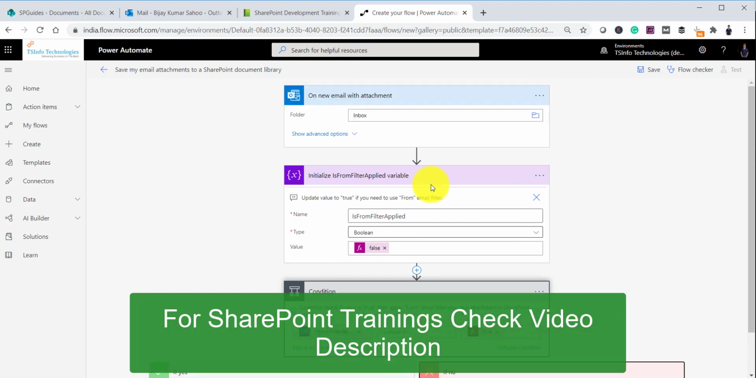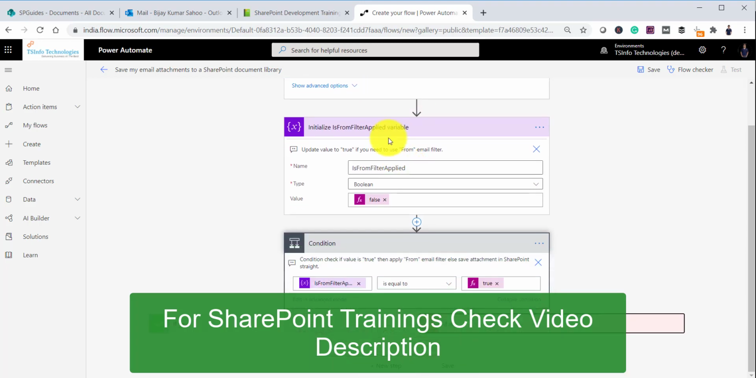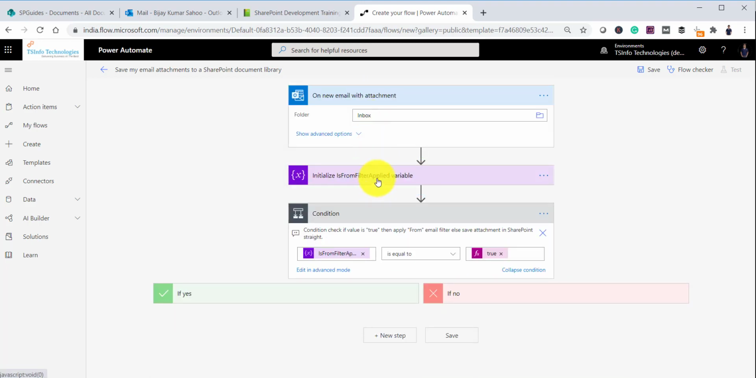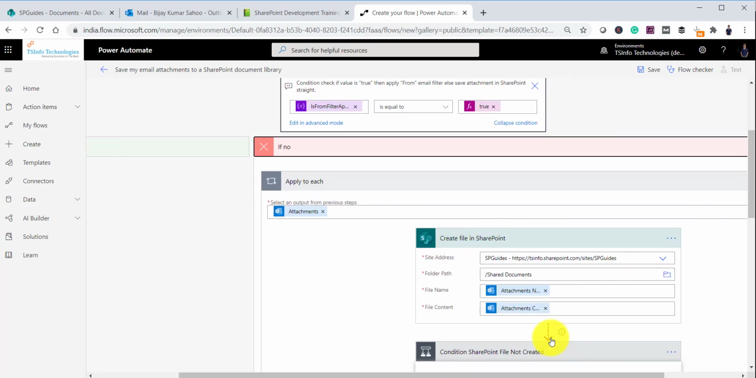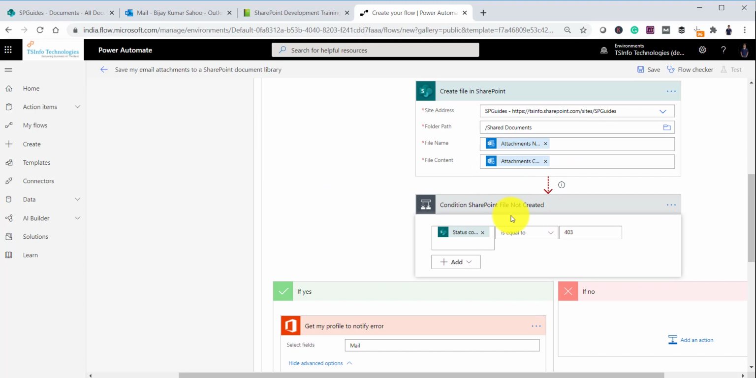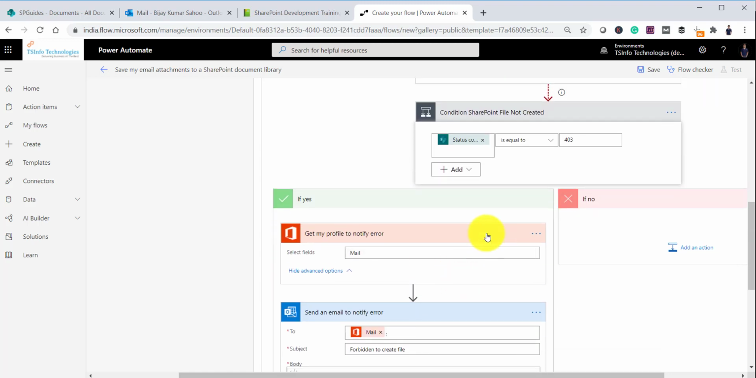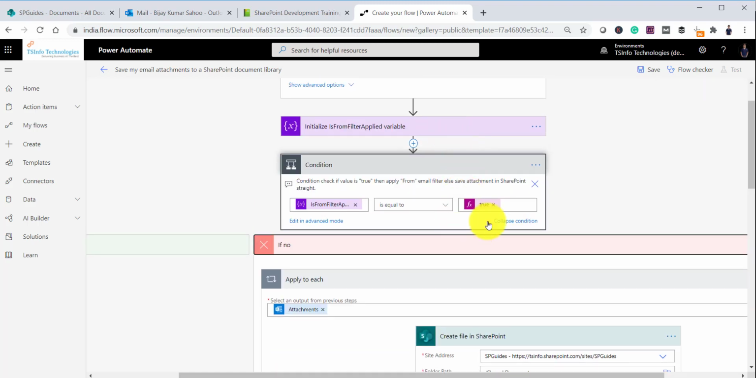So basically we have our flow like this. On email arrived with attachment, we selected inbox and we created a variable where the value is false now. Here the condition will come, and obviously it is false because we set the variable to false, so it will go to the if no condition, and there it will create the file. So if there are 5 attachments, then 5 files will be created in the SharePoint library, and if there is an error, then you will get a notification also. So this is how the flow is.